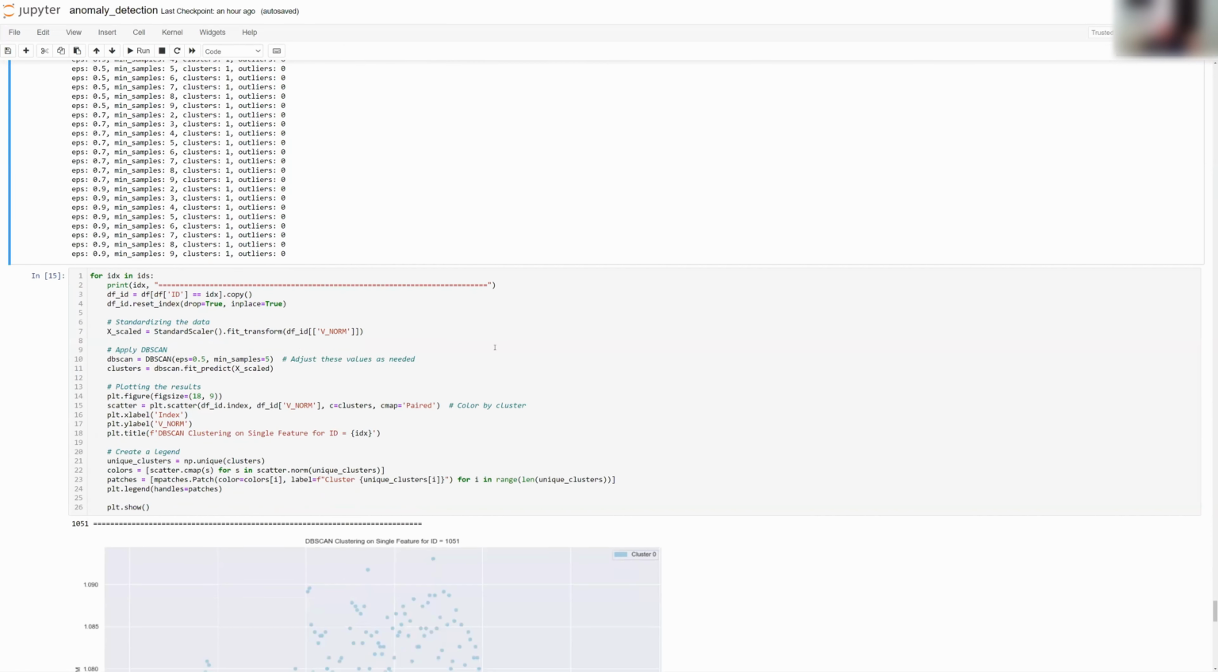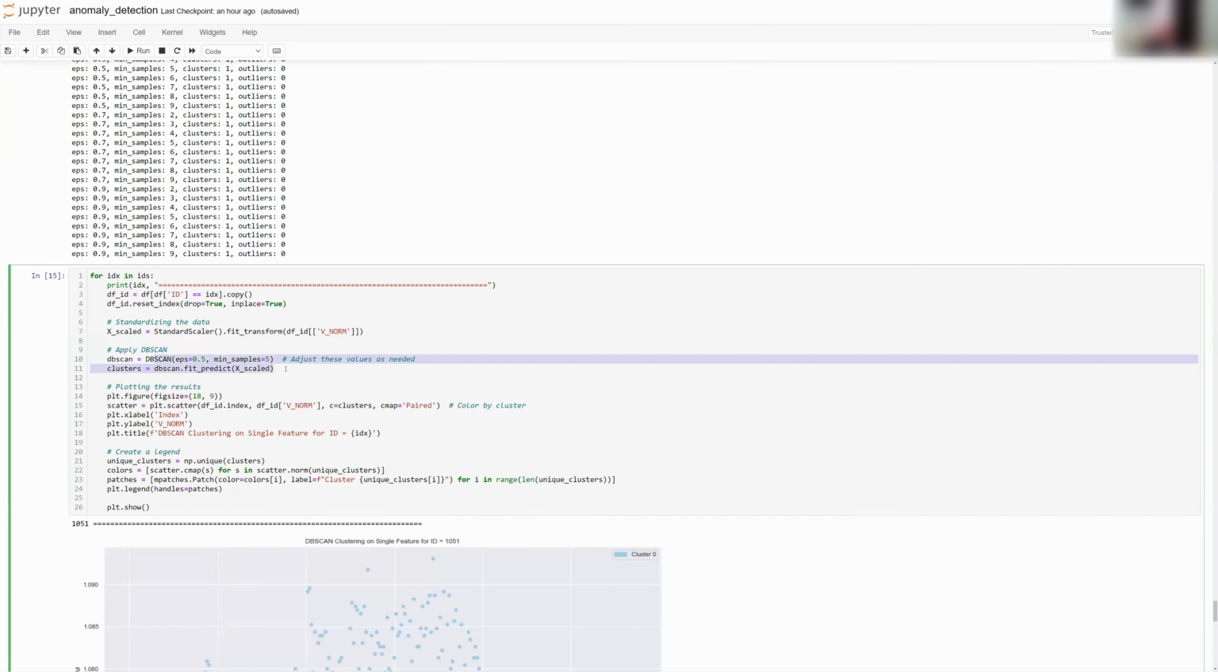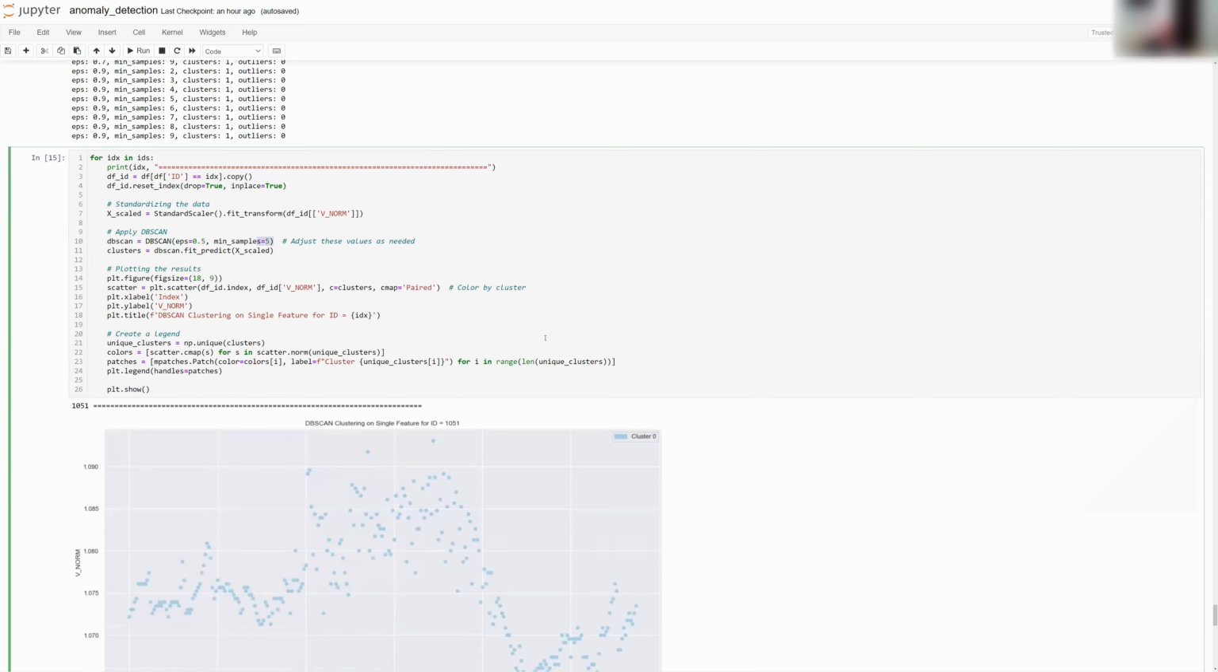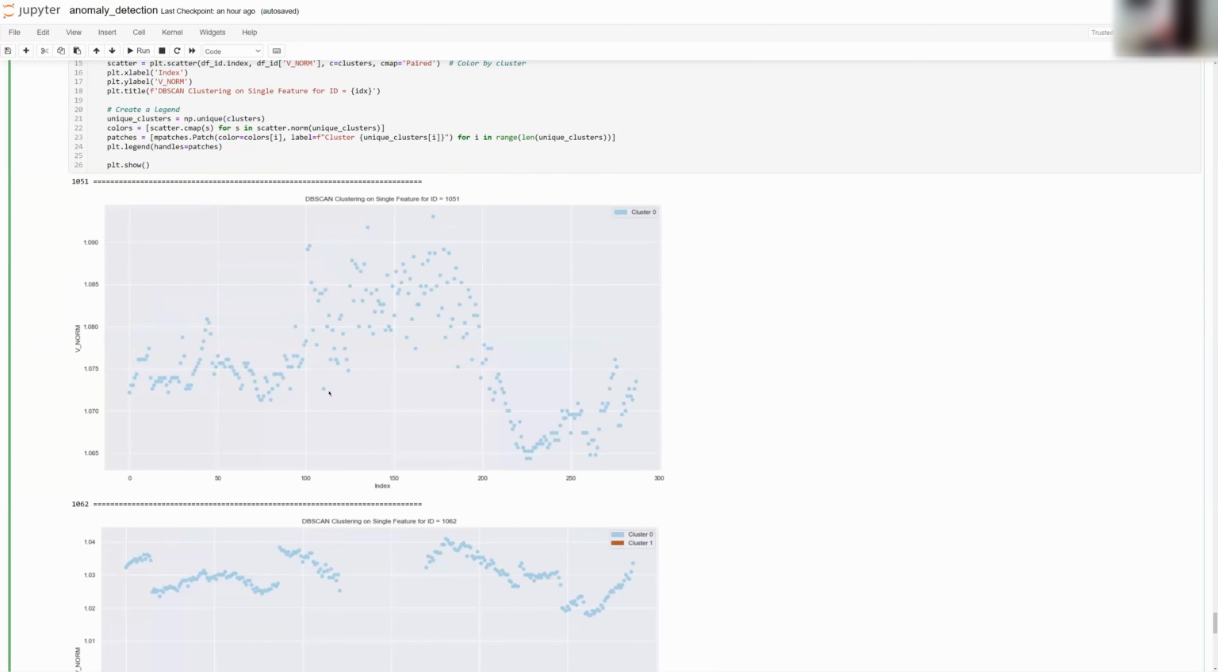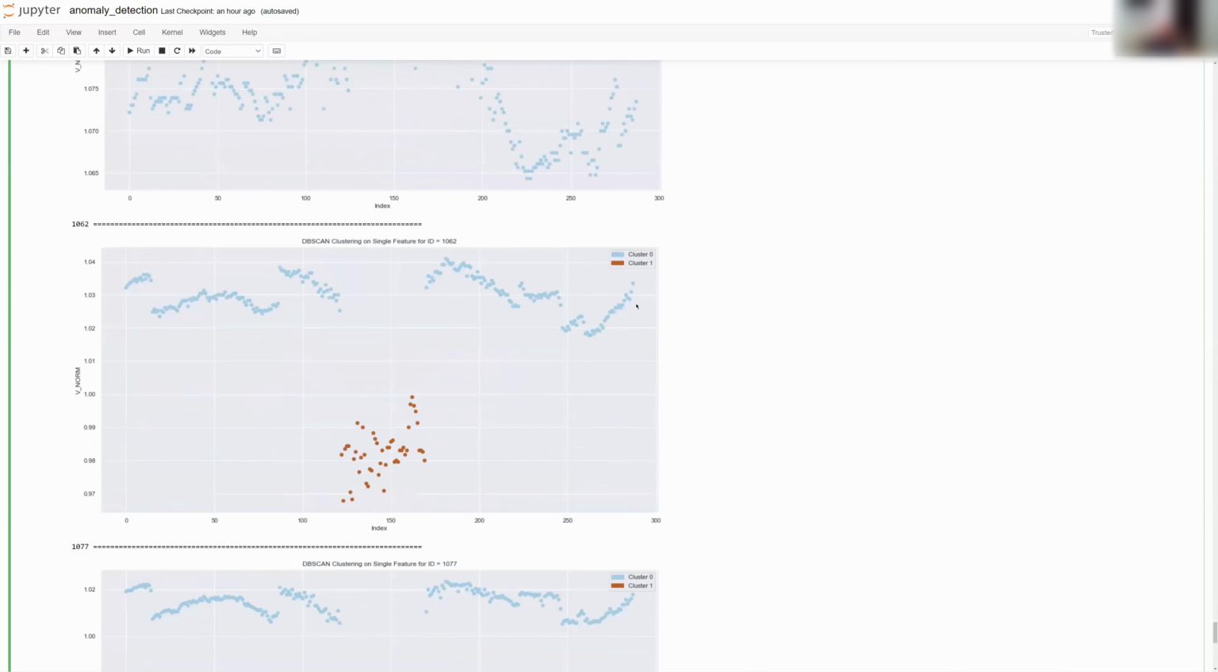So it's a little bit of overfitting, but if that's what you need, especially for this case, that might be the best way to go. So here I chose an epsilon of 0.5 and a minimum samples of 5. And if I run it, you can see that the first one found everything in cluster 0, which is exactly what I wanted. Here it was able to clearly separate cluster 0 from cluster 1, right?